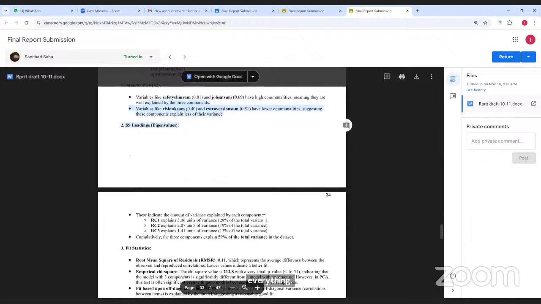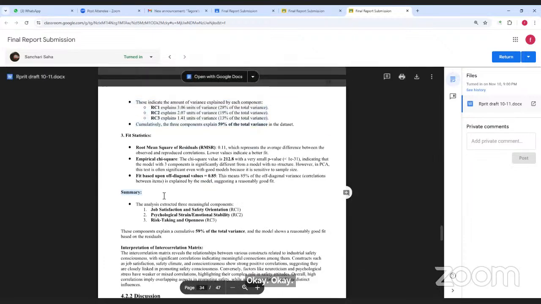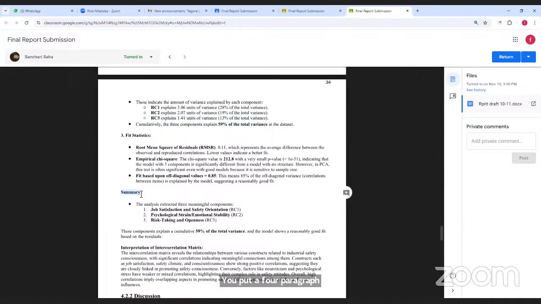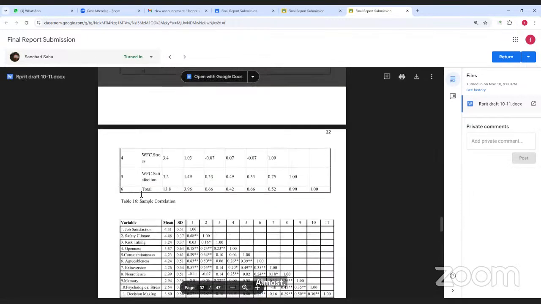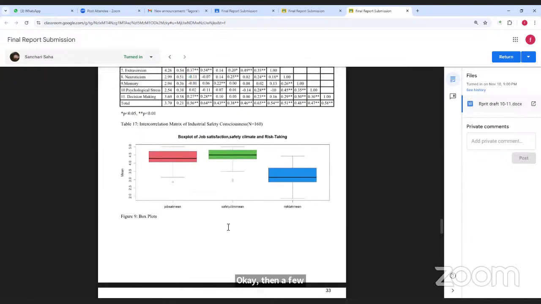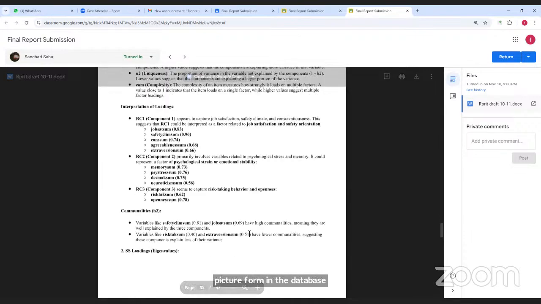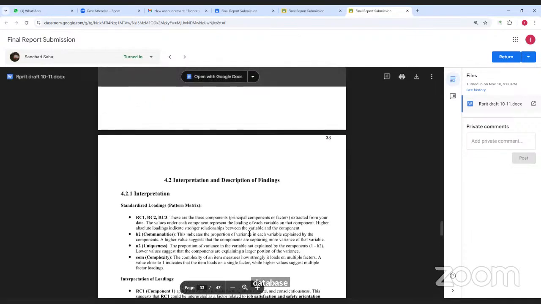Yes, these whole four paragraphs go below the table. Summary will also not be there. Please remove the headline. Then after that you will present it in picture form in the database, after the interpretation, but don't use the interpretation headline.